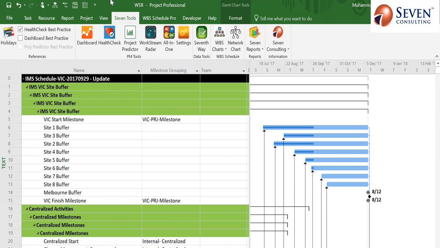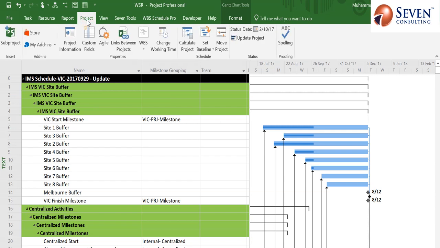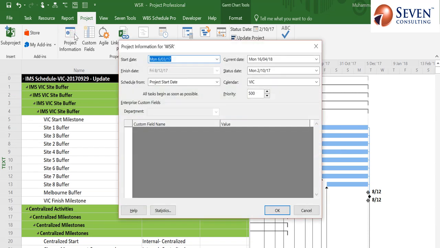Before moving further, let me explain to you the importance of the status date in generating the health check tool. From Project and Project Information, you can see the status date over here, and if this date is empty, the tool will not generate the health check or health quality score. And same is the case if the status date is greater than the current date, the system will also not generate the health check tool because it will hurt the integrity of the tool. So you have to make sure that the status date is either today or is in the past.